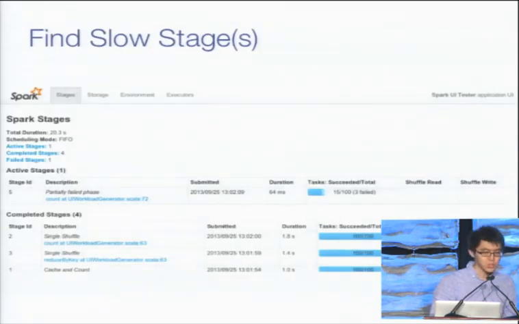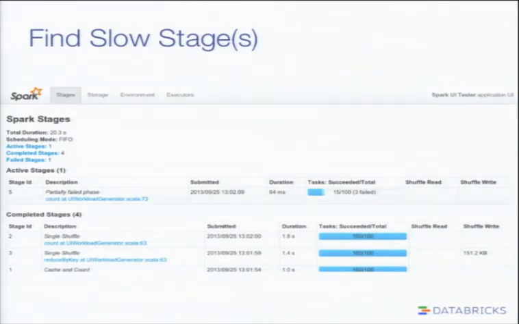So when you run into a slow Spark application or a slow Spark job, the first step, assuming you have a live web UI, is usually to look at the web UI to find the stages that are slow. Because remember, Spark jobs get broken down into stages. If you can isolate and find the stages that are slow, that's usually the first step towards debugging this.